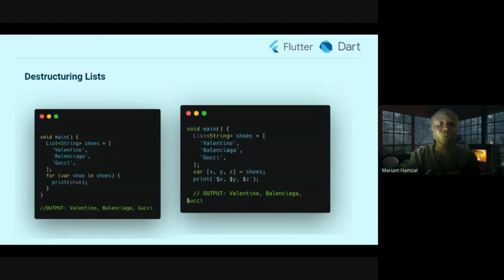Now this is an example of destructuring a list here. I have two examples. This example is before pattern matching came into Swift. If you want to print this list of shoes, this is how we usually do it before. We create the list of shoes, then we use a for loop to find the shoe in this list of shoes and print it.